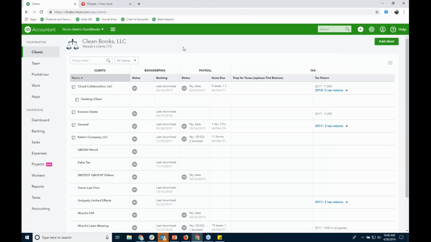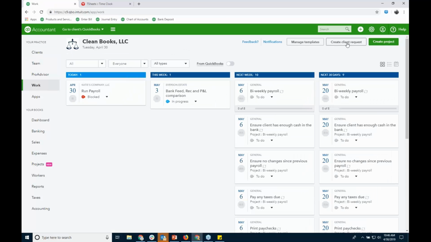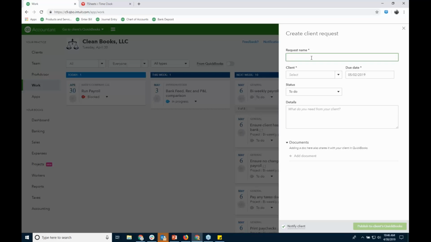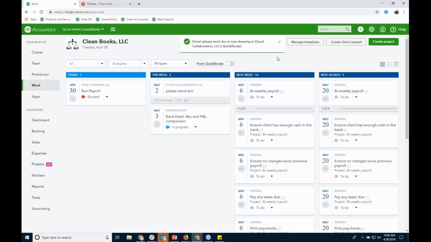It's definitely changing for the better, QBO. This visibility you didn't have before, okay? All right, the other thing with work that's important is a request. This is file share, right? Please send doc. Choose your client, due date, right? Publish the client's QuickBooks. It even notifies them by email. You can even add a doc to them.